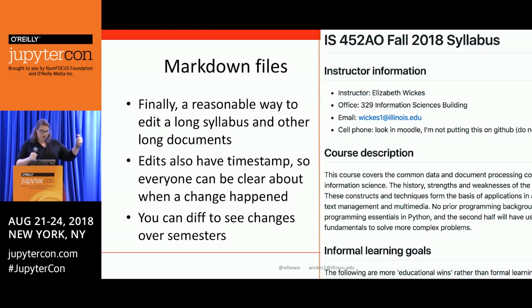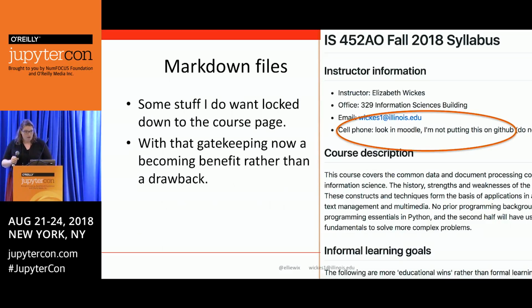I can track the history and say, yep, I put it in then. You'll note I don't put everything in the public GitHub, like my cell phone number. I do not put that in the public GitHub repository. I keep that in the lockdown LMS, and that allows me to turn that gatekeeping of the LMS to just our students into a feature rather than a problem.